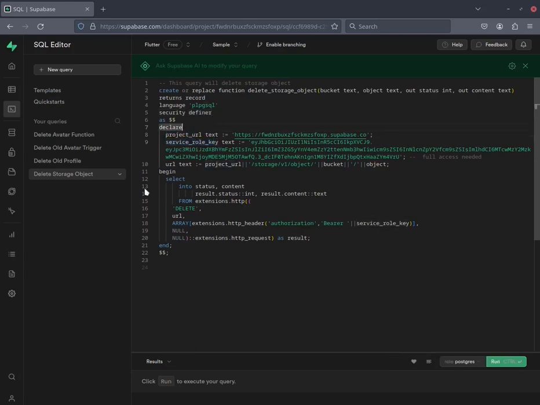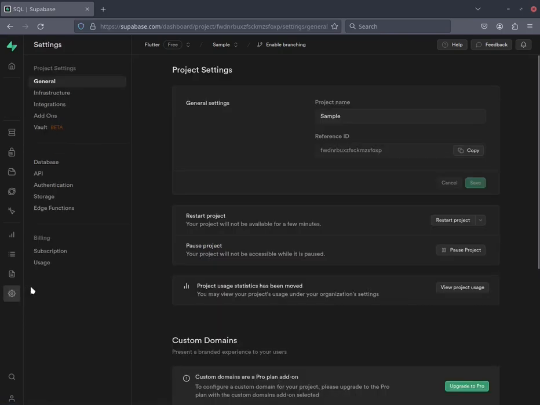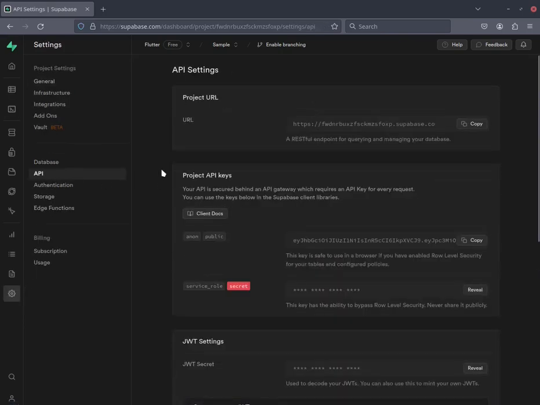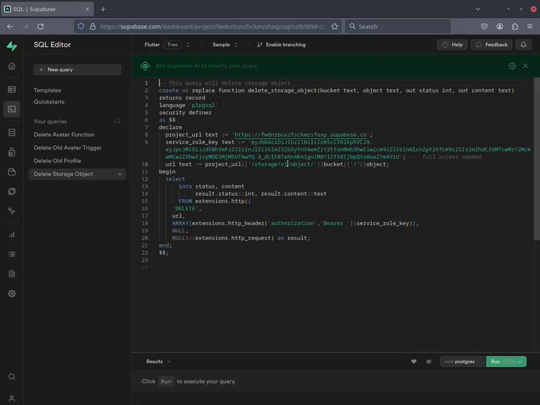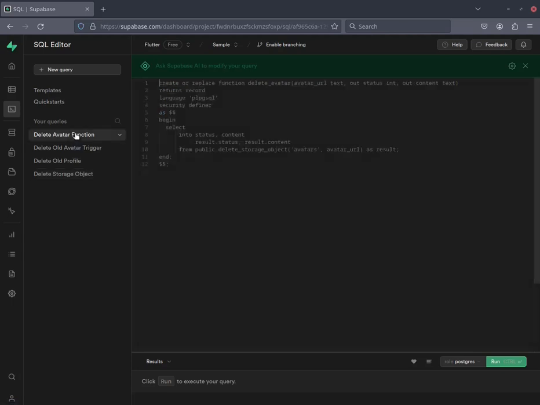To find this key, you just have to go to the project settings and then the API. This is the project URL, and this is the service role key. You just have to reveal it, copy it, and paste it in our query. Next, we're going to have this delete avatar function. We need to run this to be able to delete the avatar that we uploaded.